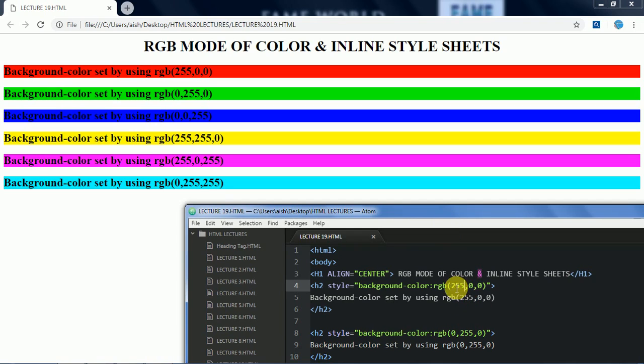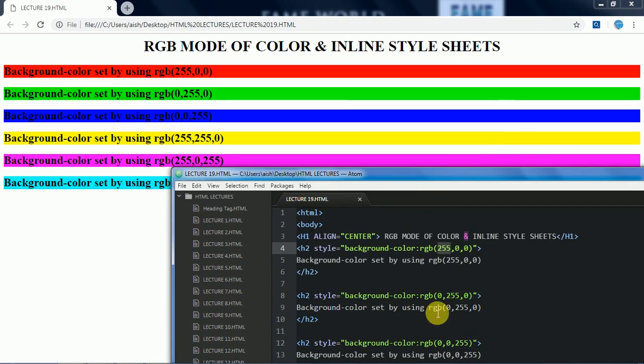So here you can see that I have given the value of R as 255 and the values of G and B are 0, 0. So I'm getting the exact color, that is red. Then, moving further, in the next option I have given the value 255 for G, that is for green, and the values for red and blue are 0. So the exact green color is appearing here.